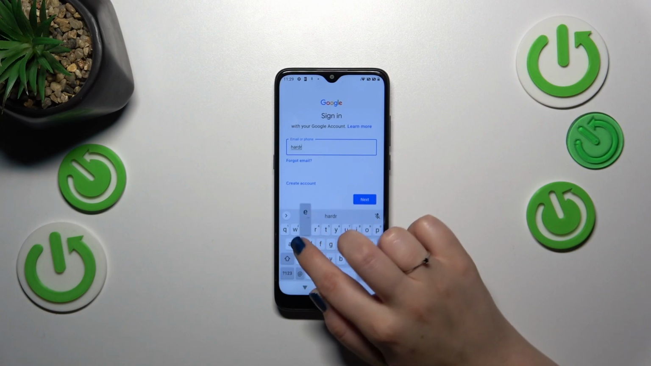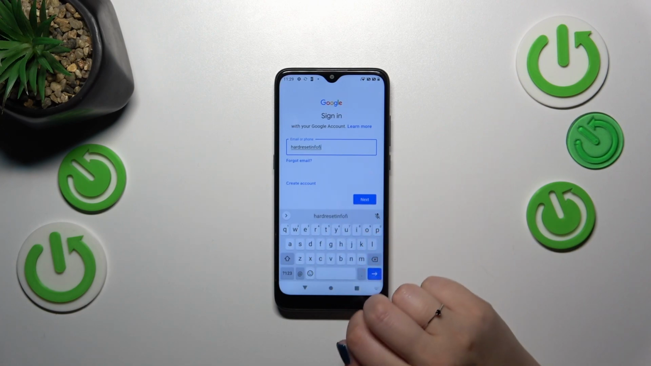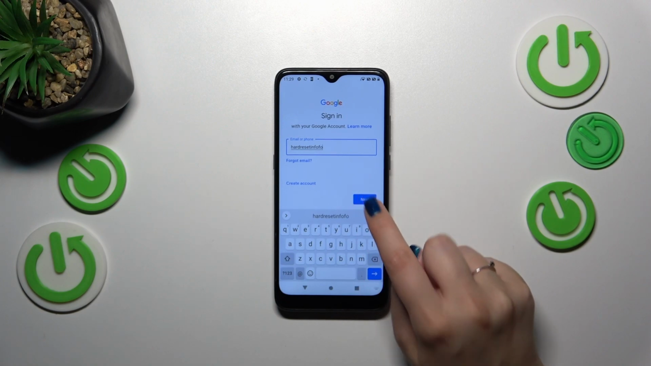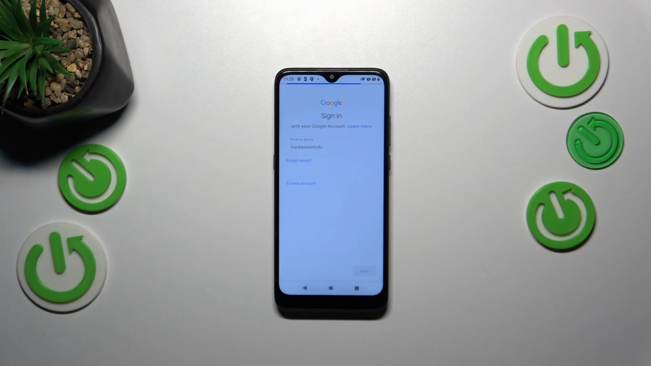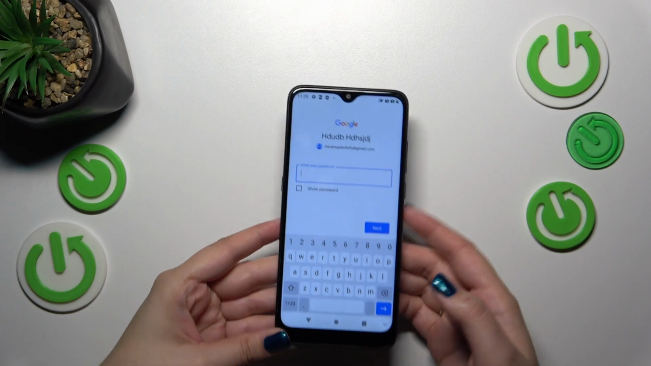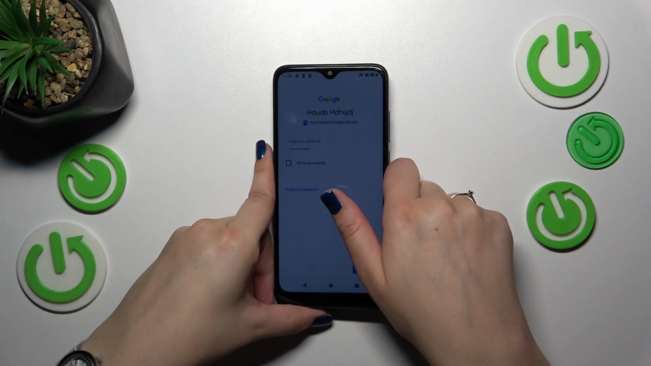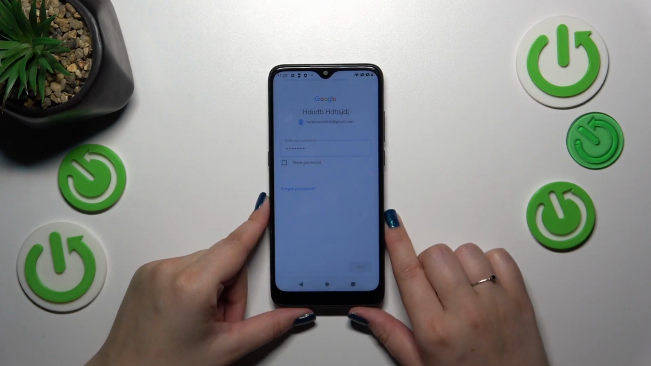And a quick disclaimer, you do not have to enter the full email address, just the very first part of it before the @ symbol, because after tapping on next, your device will autofill the part after the @ symbol. As I said, here we have to enter the password, and let me do this out of the screen. Alright, let's tap on next.